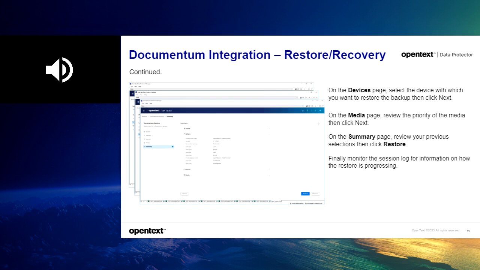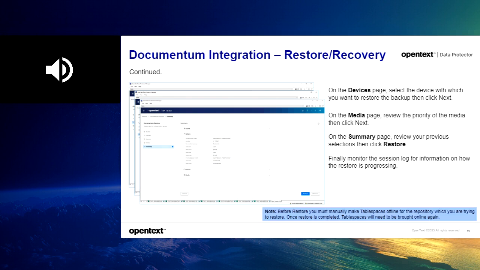And then we have a summary page where we can see everything that's been selected. We click restore, and then finally we can watch the session and see that session being restored. There's a note there saying what we need to do before we do a restore: you must manually make table spaces offline for the repository which you're trying to restore. Once restore is complete, you then need to bring those table spaces back online. So just a note to be aware of.